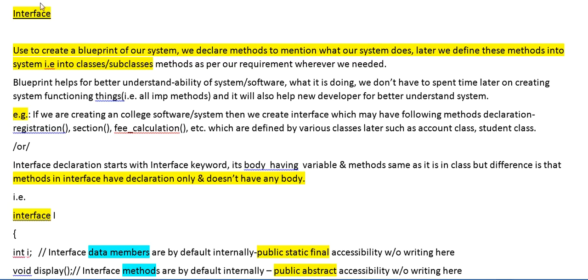So today's topic is interface. Interface is basically a blueprint of our system. We use it to create the blueprint of our system in the initial stages of the project. So for that we use the interface. Interface is used to create a blueprint of the system.